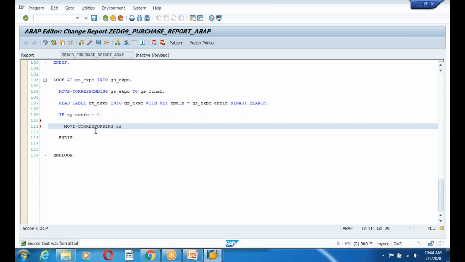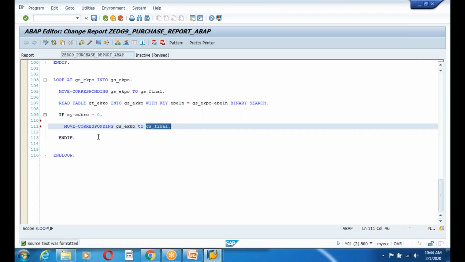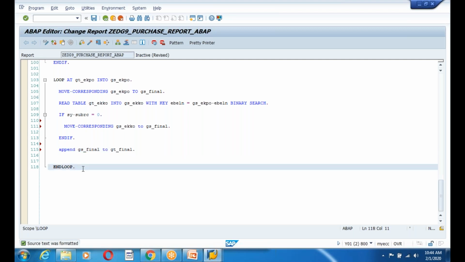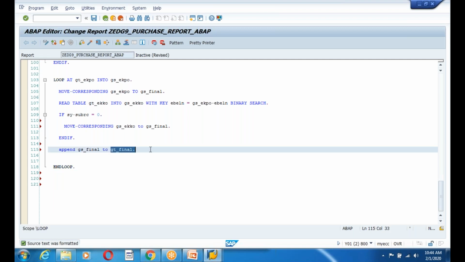So GS underscore EKKO to the GS underscore final. Okay, C equal to A plus B. We did a move of the A data, we move the B data. Now I make a C, and the C I am going to pass to the GS underscore final and to the GT underscore final. That's it. Now the data will be available in the GT underscore final. The first step is done. So the internal table, the final data will be available in the GT underscore final.